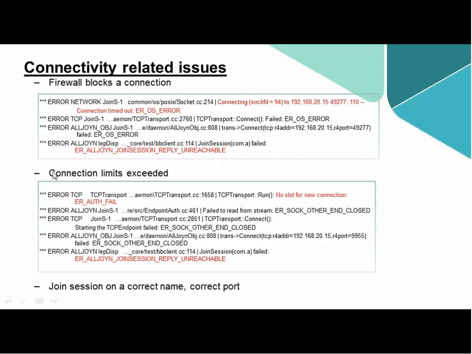In some cases, you have exceeded the AllJoyn connection limit. For example, any AllJoyn application that you are running is going to have some kind of connection limit imposed on it, so that you don't run into denial of service attacks. So if you happen to exceed those connection limits, the subsequent join session call will also fail. As you can see here clearly, there is no slot for a new connection. We have already exceeded our connection limits. Join session will still fail with join session reply unreachable.